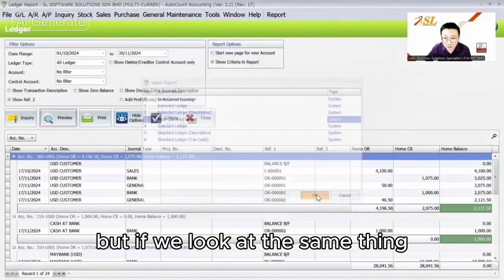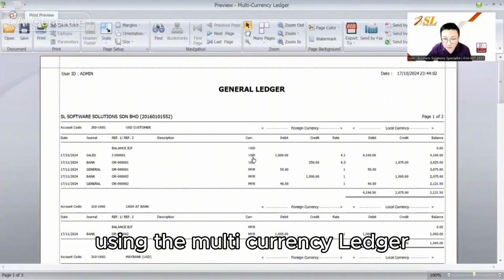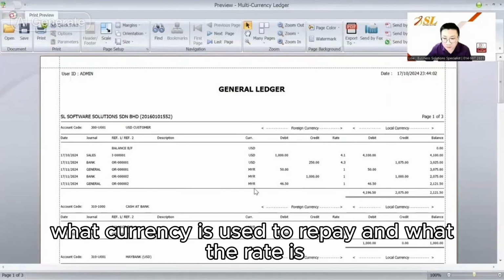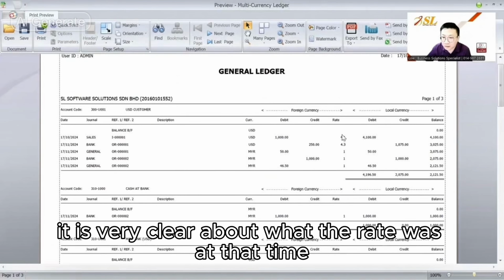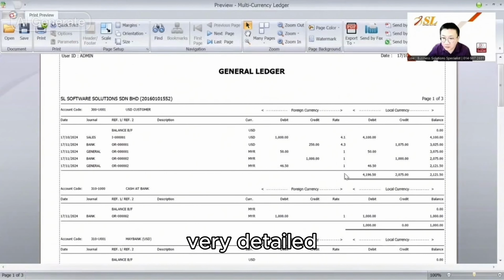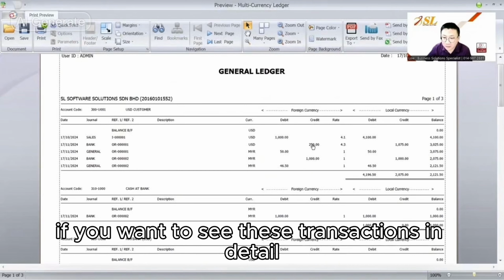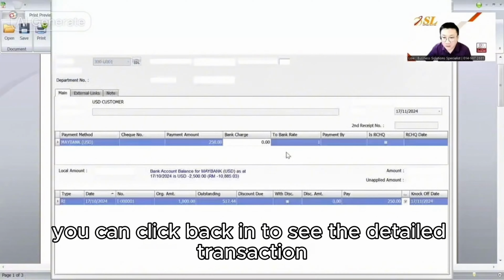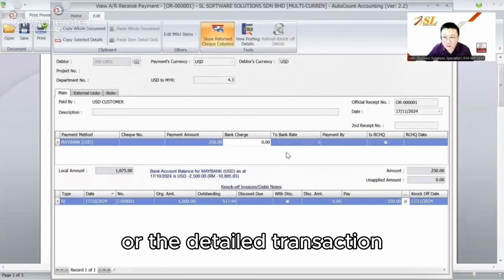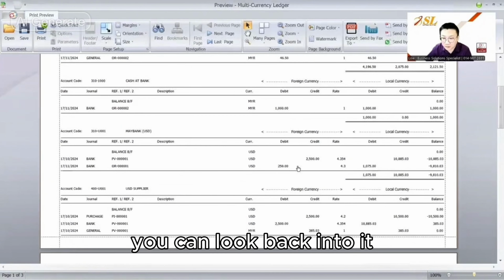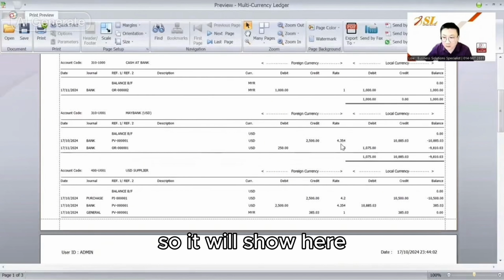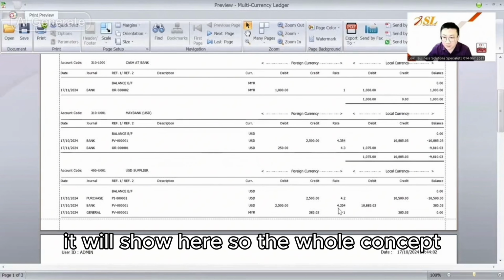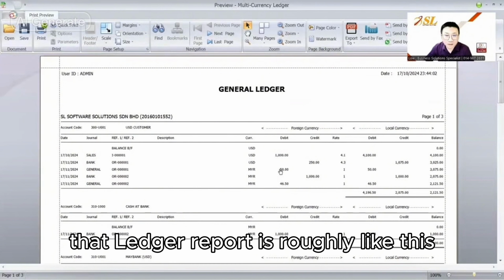But if we look at the same thing using the multi-currency ledger, you will see the currencies in detail, what currency is used to repay and what the rate is. It is very clear about what the rate was at that time, very detailed. If you want to see these transactions in detail, you can click back into them. So here, you'll see that is the currency for this USD bank. So it will show here. So the whole concept, that ledger report is roughly like this.